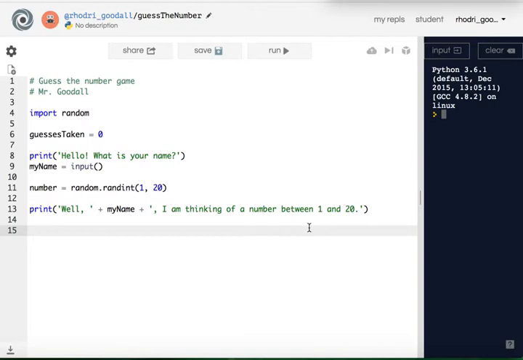Okay, next I've prompted the user here with a print statement saying well and their name, and I've concatenated the string myname with the other string I'm saying so it'll fit right in, and I'm telling them that I'm thinking of a number between 1 and 20.